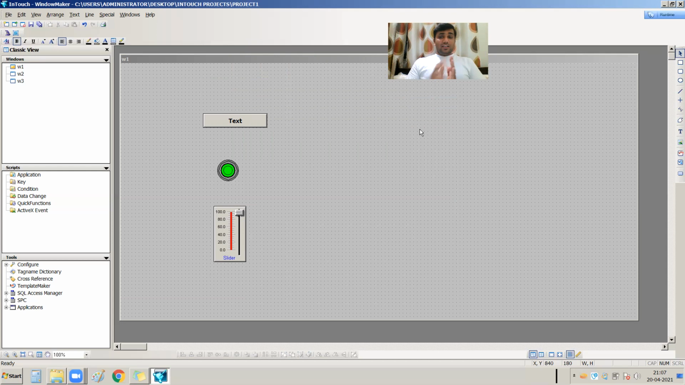In the next tutorial we are going to deal with some objects and some tags: how to operate the tags, and how to manipulate the tag values with the help of the objects. We are going to discuss that in our next session.